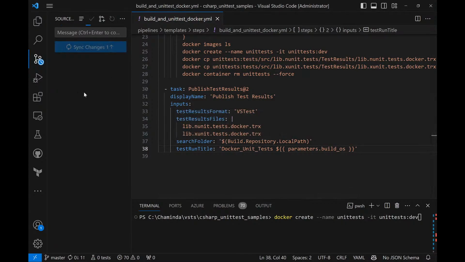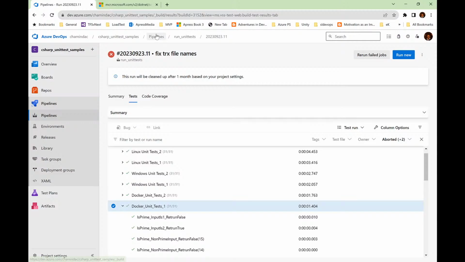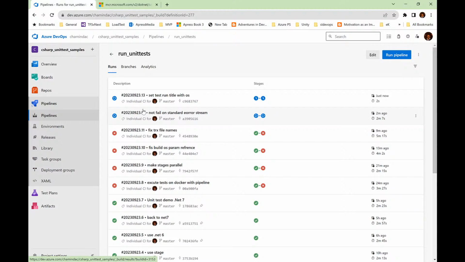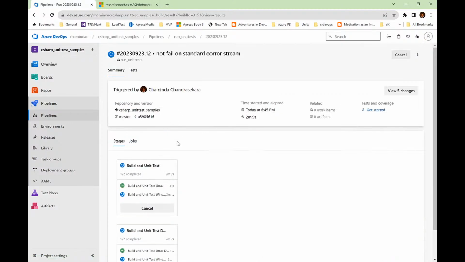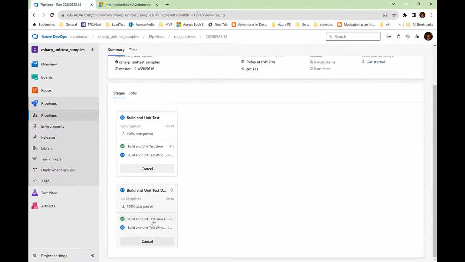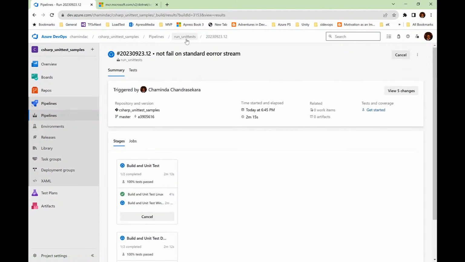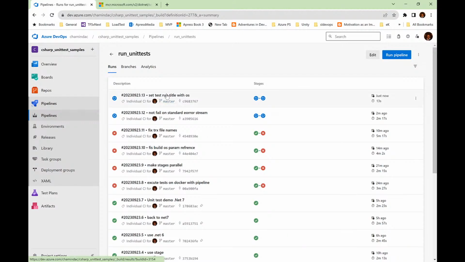So it's committed now, so we should have a pipeline running with that one, and we can check if the previous pipeline is also good, because we fixed something for Linux. Yes, Linux is fixed. That was the standard error stream. But anyway, let's wait for this run to see the results.